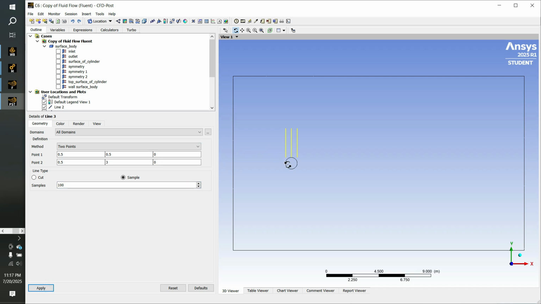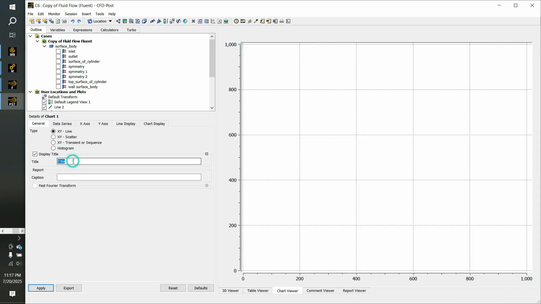You can keep it all the way down to the surface of the cylinder, however the graph will look very weird and it may be hard to read. So for you guys, I will leave it at 0.5. Okay. So this will be the velocity variation in inviscid flow.